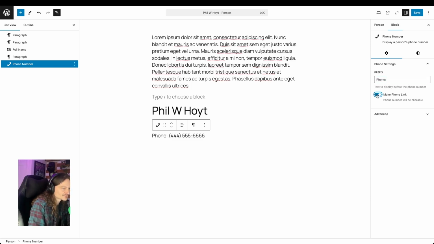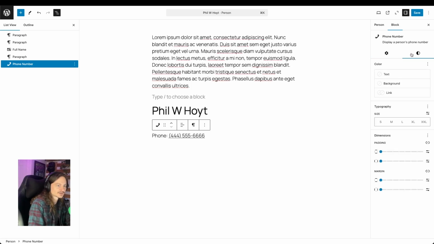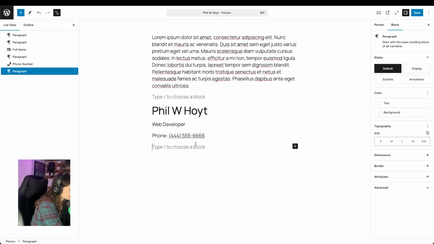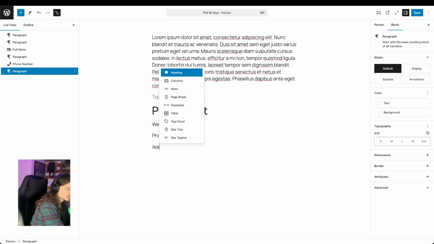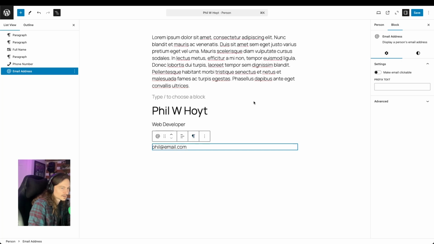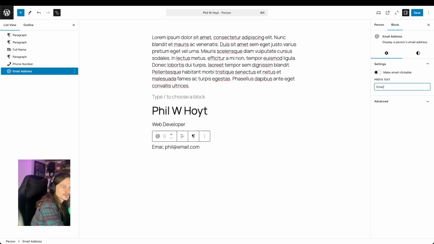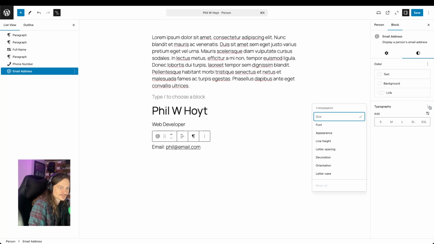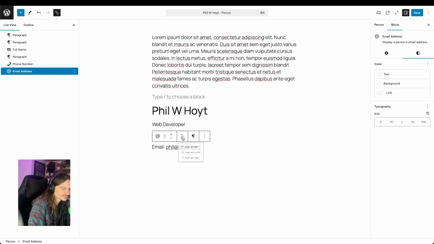And we can link that phone number and that'll give it the little tel prefix on the URL. So you can open this up on your phone and it'll automatically open it up into your dialer. Same thing with email. And we can, of course, prefix this again, email. And we can make it clickable. And again, yep, these all have all the same typography settings that you would come to expect out of a paragraph tag or something like that. You can align these in different ways, all that good stuff.